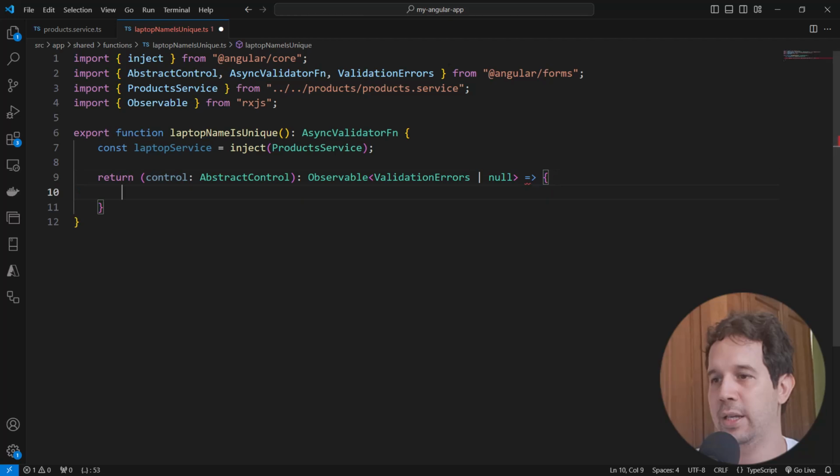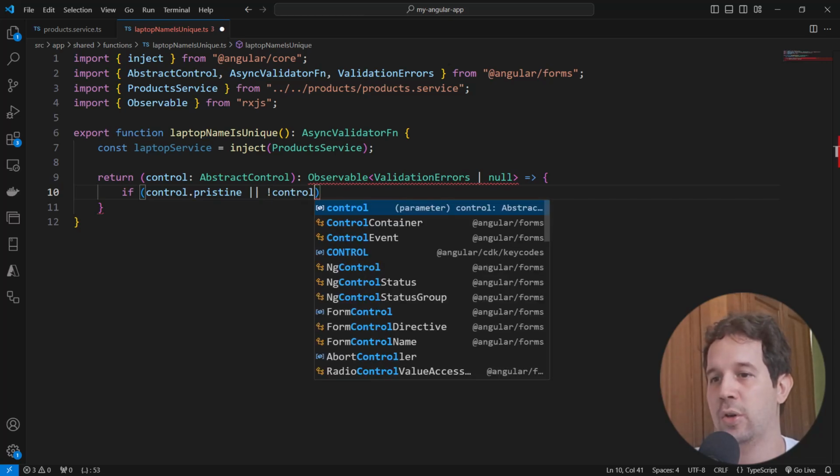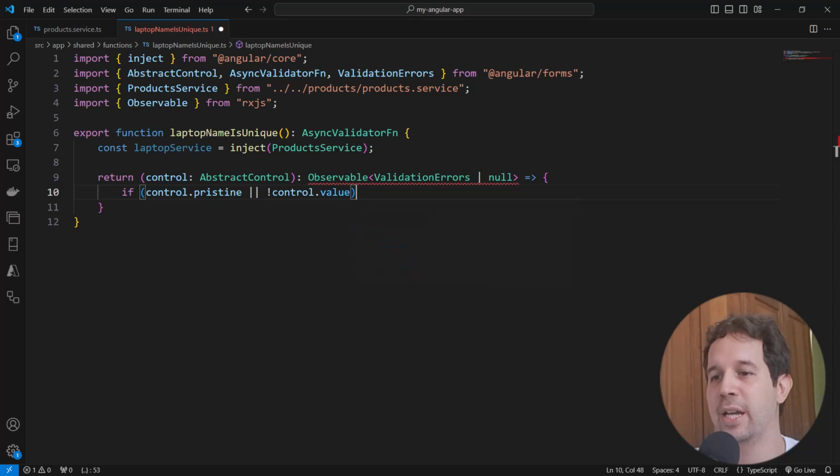And let me say this lambda expression. I will say first if the control is pristine, which means that nobody has touched the control. For example, if we just enter into the page that contains the form, it means that nobody has touched it, and therefore we don't want to do this validation. So, or if the control value, if there is no value in the control, so if the text box is empty, then it means that there is nothing to validate.